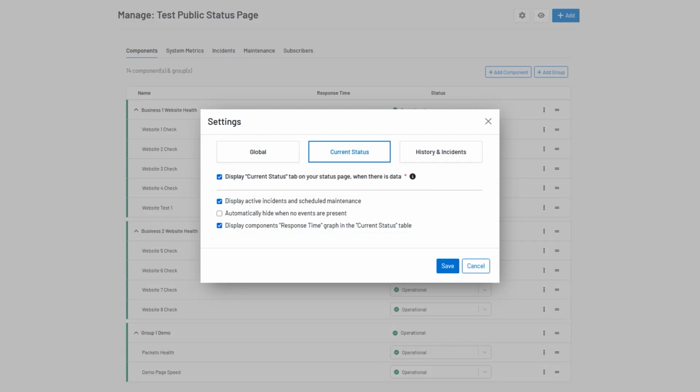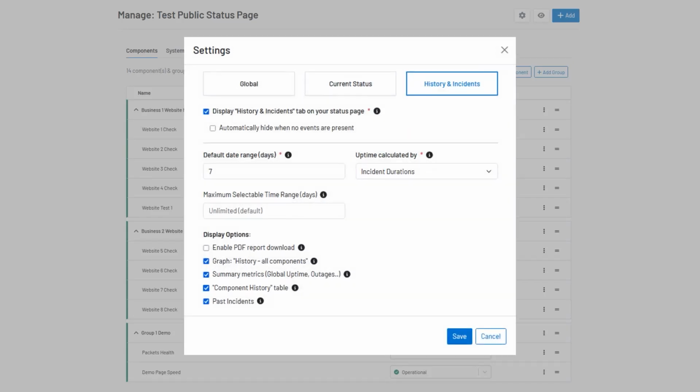Under the History and Incidents tab is where we can configure similar settings. We can first decide whether or not to display history and incidents on our status page. We can also set the default display range, which will show our recent history. With this dropdown, we can define how our uptime is calculated for our status page. We have two options: incident durations, or the uptime percent of check-based components.